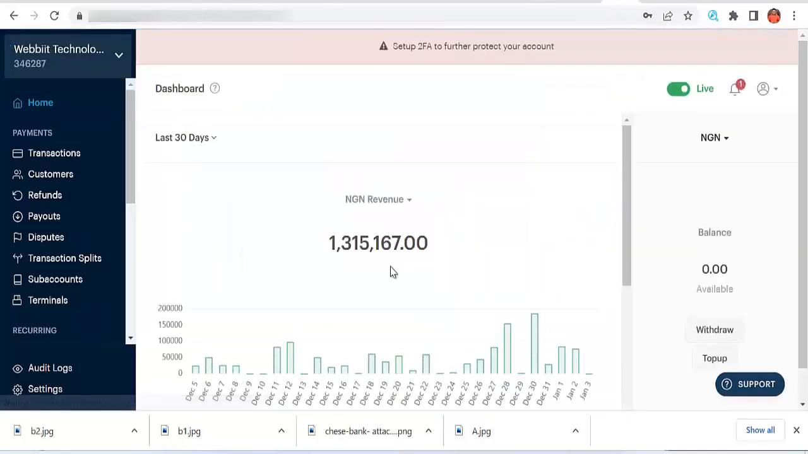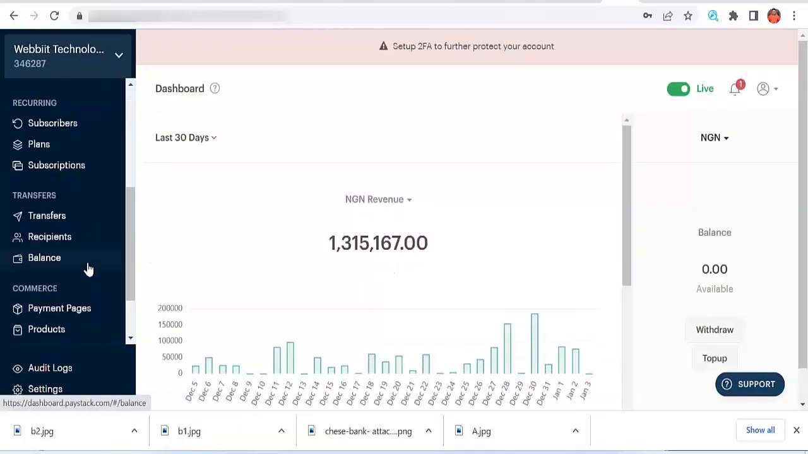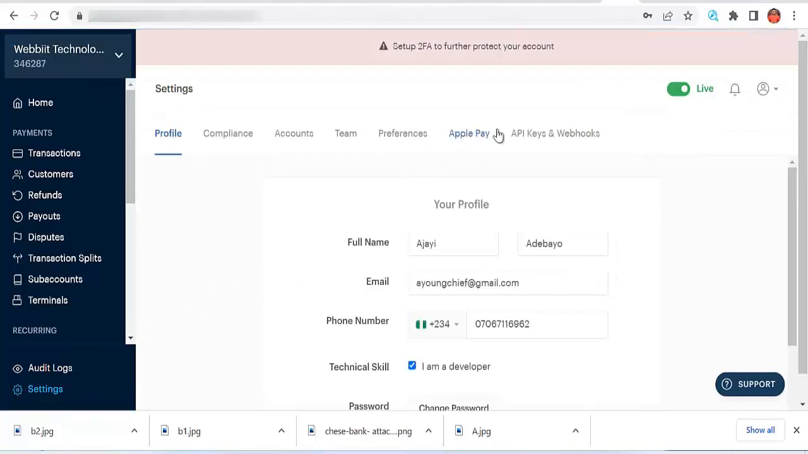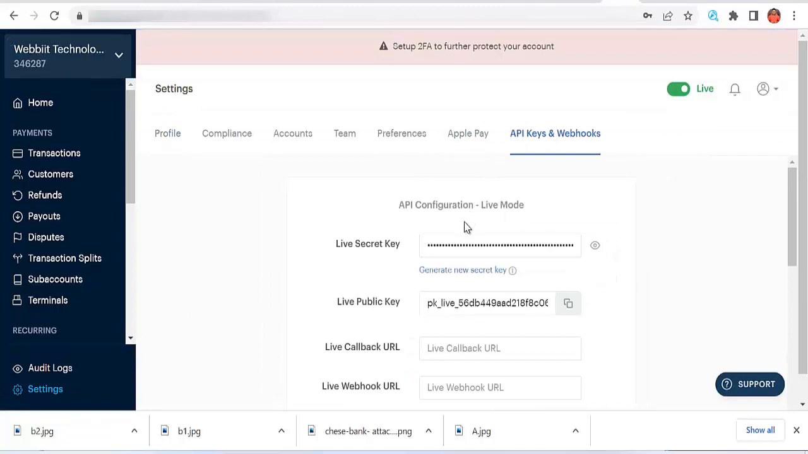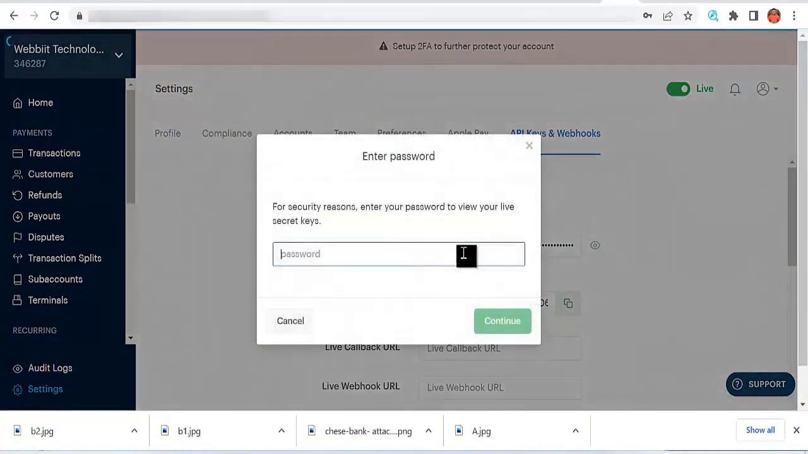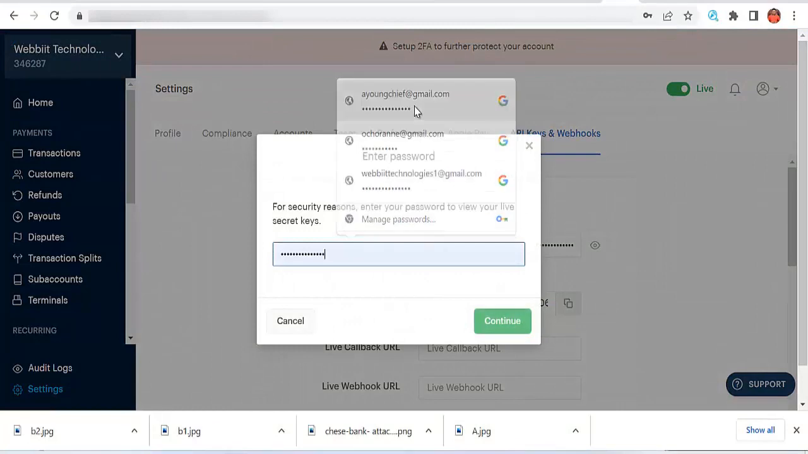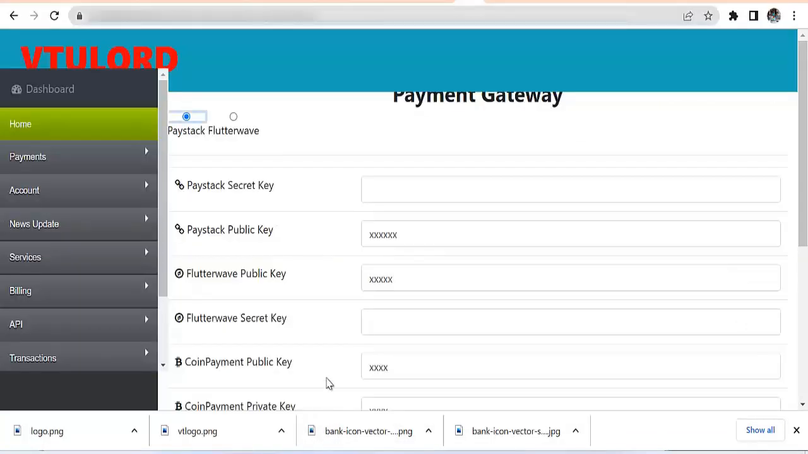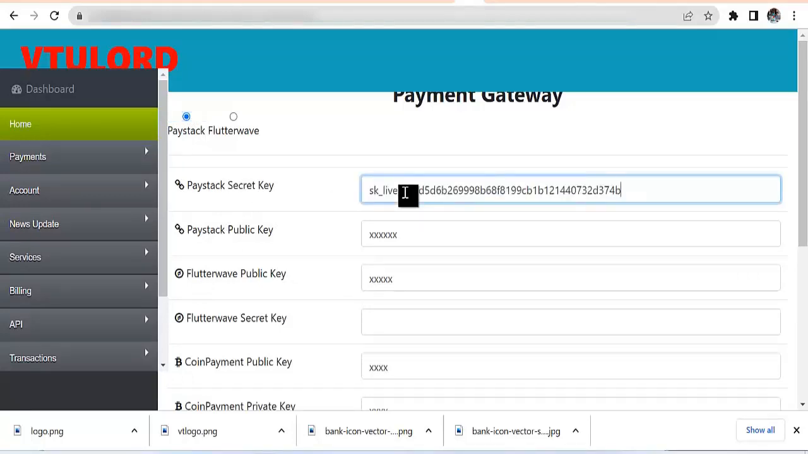If you don't have a Paystack account, you can go ahead and create one for yourself. So I go to my Paystack account, I go to settings. Then I'm going to API key. So this is my live key, live secret key. So I'm going to take my live secret key, then select Paystack here. Look at it, my live secret key. I'm going to put it here. I want to go with Paystack.